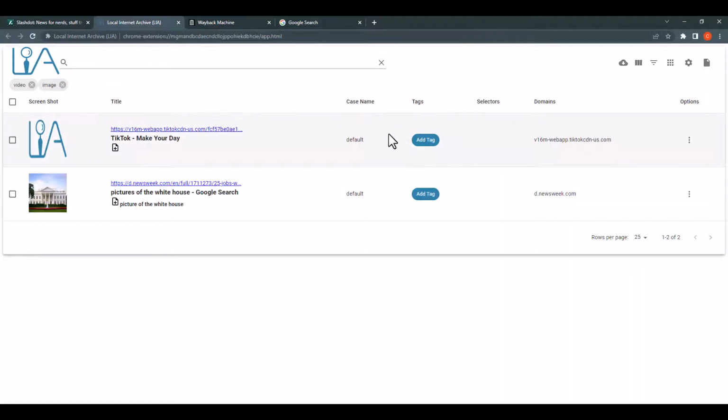Now that we have filtered the data, we can export the subset into an export file. Export files are self-contained and can be readily shared.